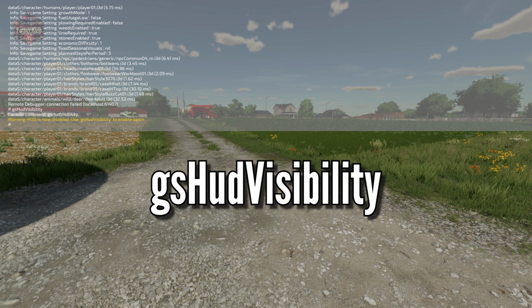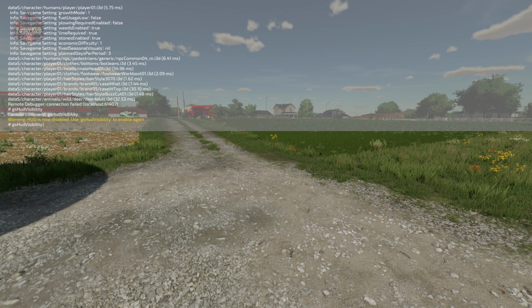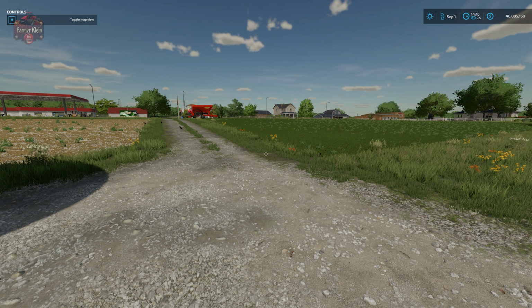We want to bring it up. We're going to hit tilde twice. We're going to hit the up arrow, which is going to bring us the last command we hit. We're going to type it again, and now the HUD is back visible again.